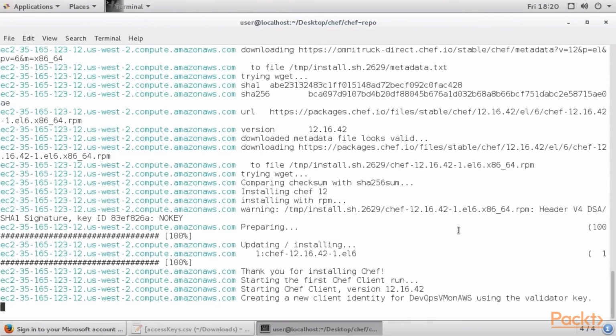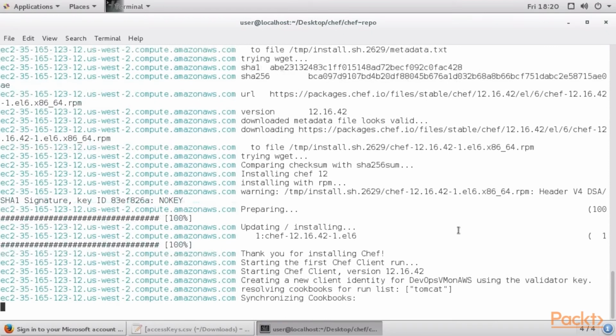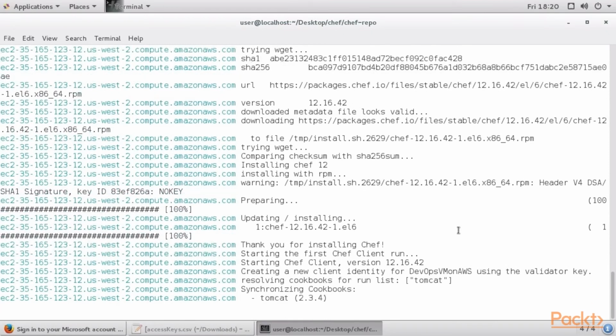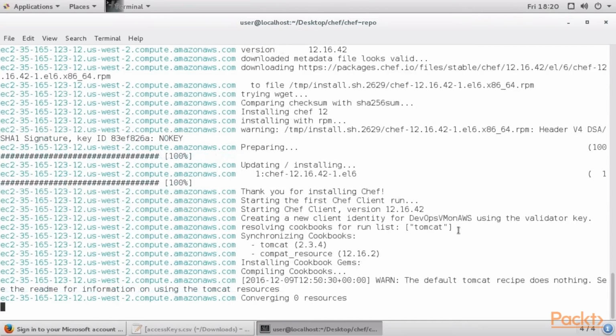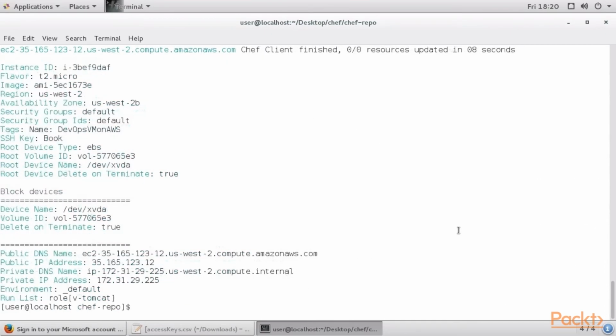Our runtime environment is set up, and now it is time to start Tomcat services in our AWS instance. Here are the details of the newly created AWS instance.